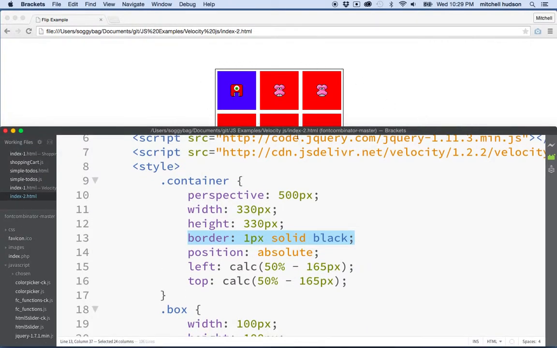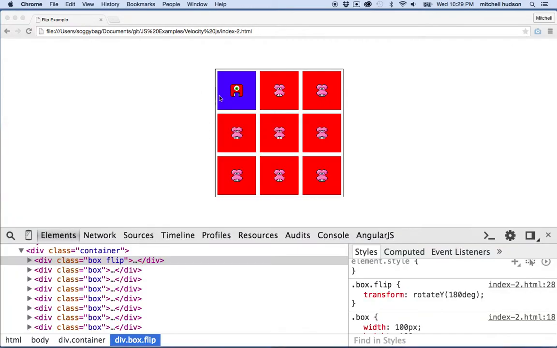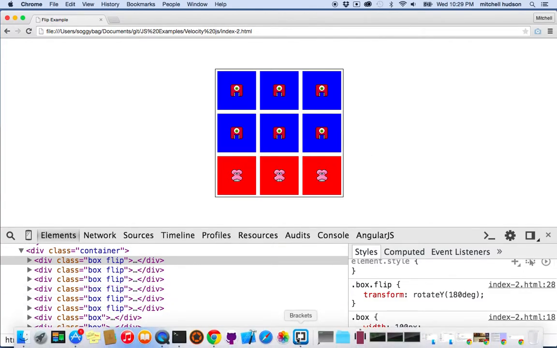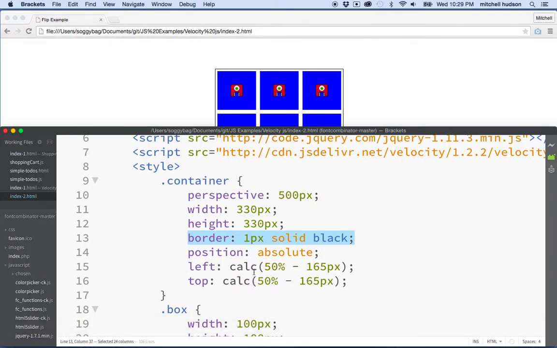There's a solid black border, 330 pixels by 330 pixels, right? And I want the boxes inside to have some perspective. So when we use CSS 3D properties to animate something in 3D, the container element, the parent element, needs to have this perspective property.